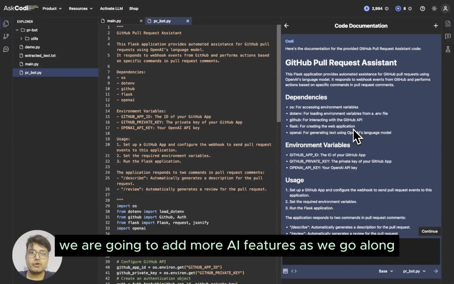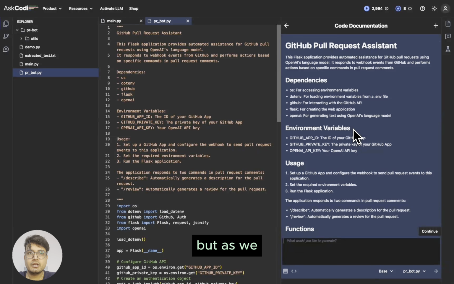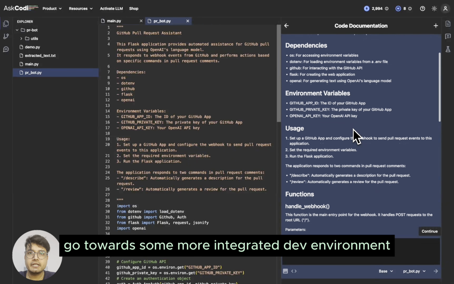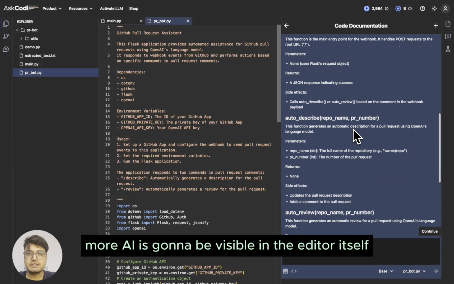We are going to add more AI features as we go along. These are just three apps at the moment, but as we go towards a more integrated dev environment, more AI is going to be visible in the editor itself.